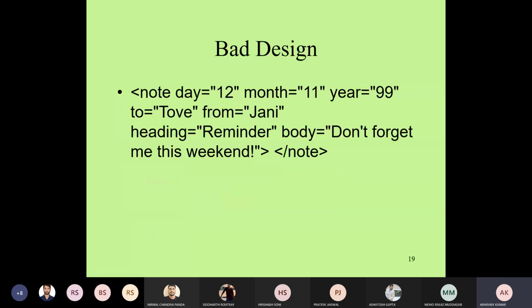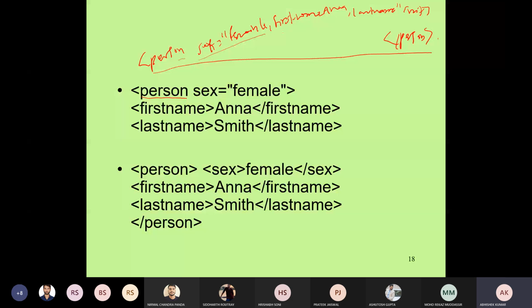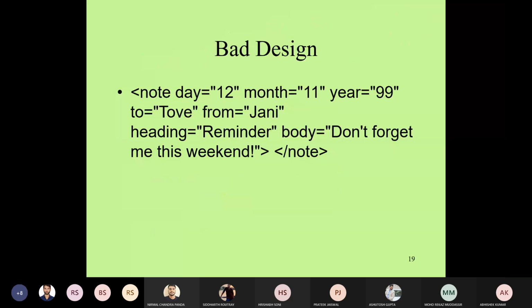What is the bad design? You can also do it like this, let's say person, sex is female and first name is Anna and last name is Smith, and you can close the person here, right? You can write all the information about this person in a single line. But we should not follow this style because this is bad design. We should not follow this. The other way is recommended.